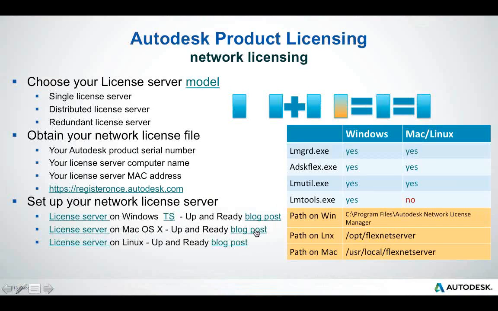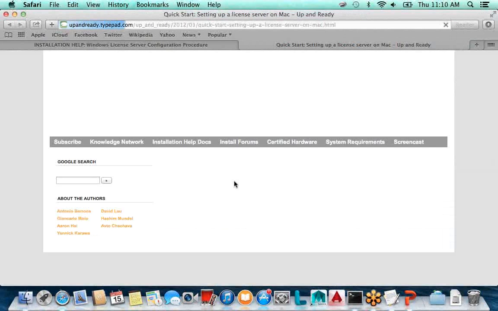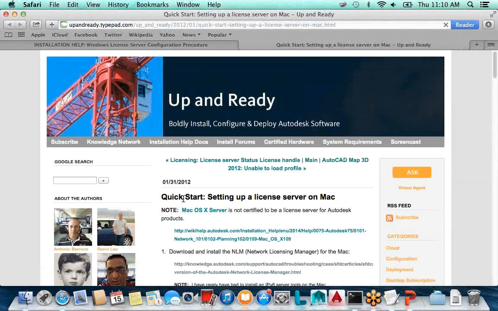You have probably seen and visited our blogs such as upandreadytypepad.com. Let me go there. So there you go. That's our blog site. On the blog site, there are quick start sections, where we usually put quickly whatever steps one has to do to either install the products or accomplish certain tasks on their system with Autodesk software.